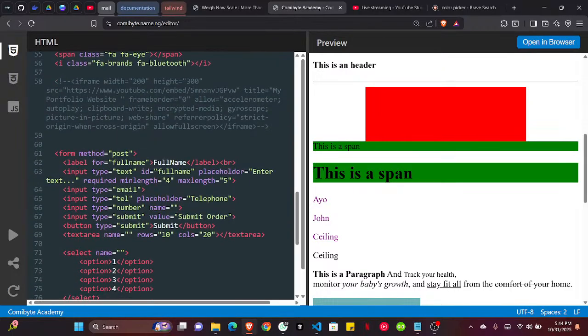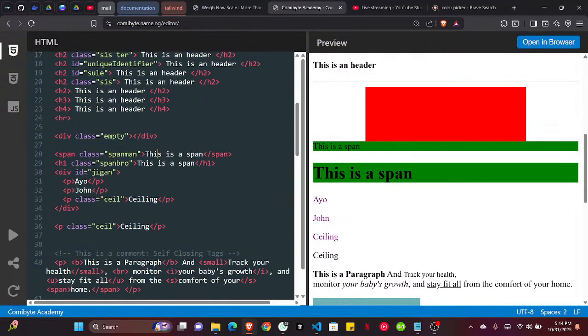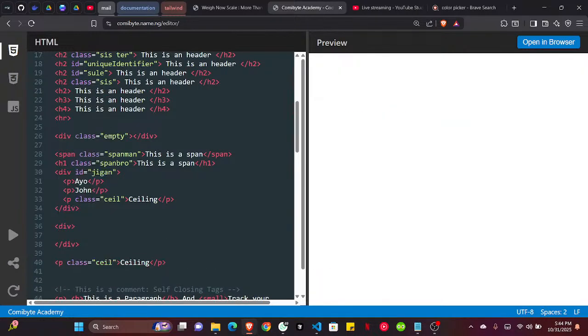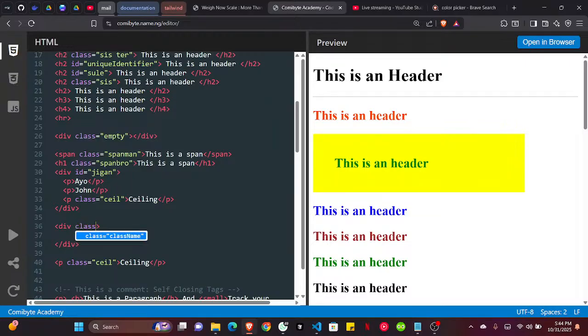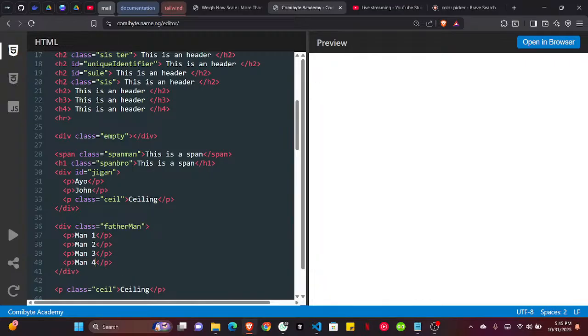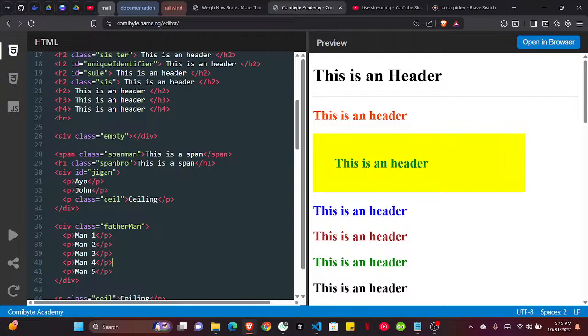The display of flex is always applied by using a parent element. Now let's say for instance we have a div here, and my div has a class of, let's say, father man over here, and my father man has different paragraphs. For instance, over here we can just say man 1, man 2, man 3, man 4, and let's just say man 5. Now all these paragraphs are block level elements.